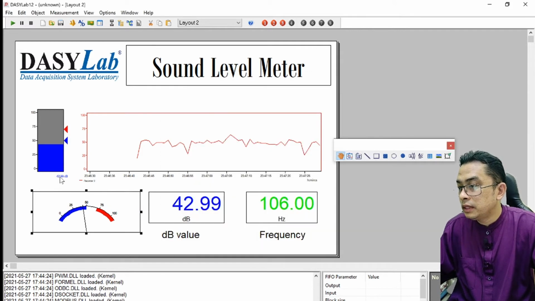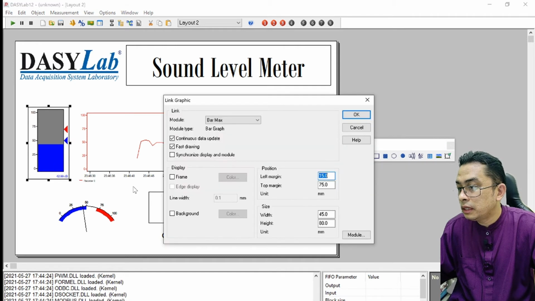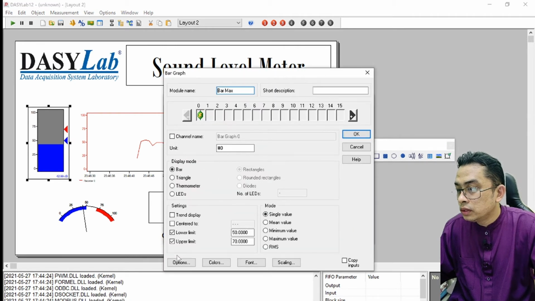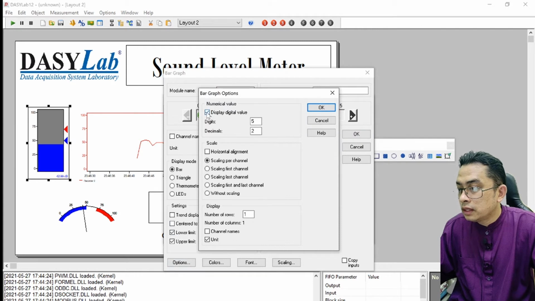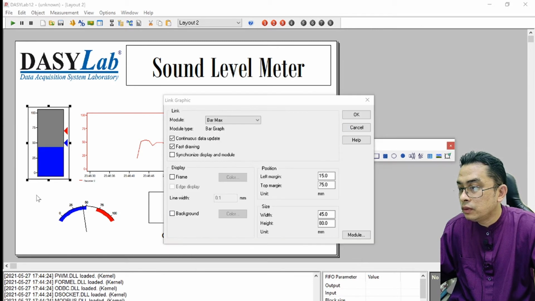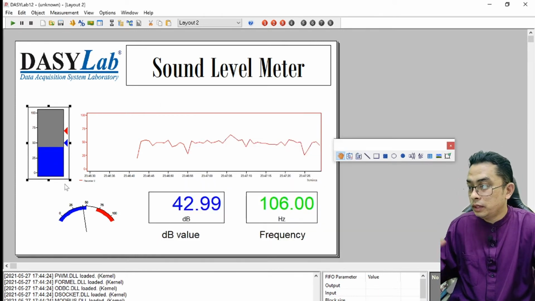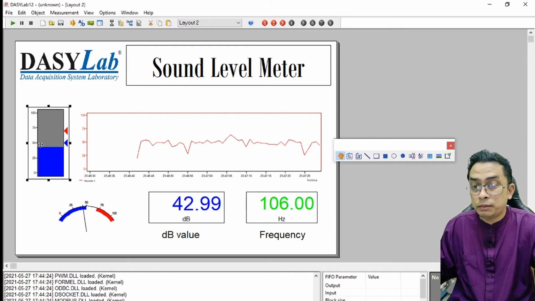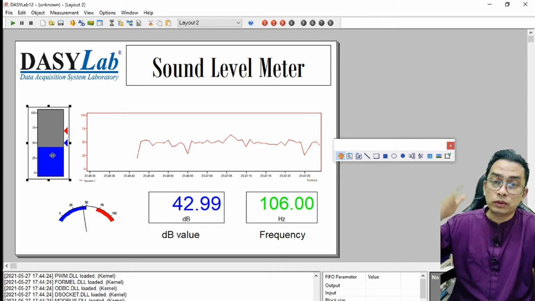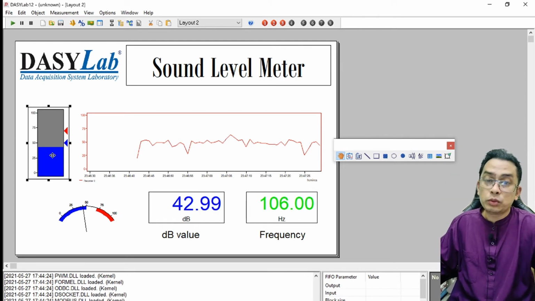Okay, the same thing here. If you don't like the value here, you double click here, go to the module, go to the option and then untick the display value so that you will no longer show the value. But again, it's up to you. For me, it doesn't matter. We don't need to have this value because we already have the digital value here. This digital value is showing whatever happened. This one is just to show the up and down, the colors, to make it more interesting.